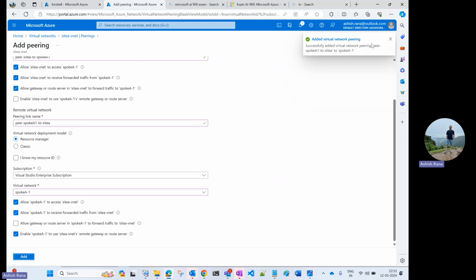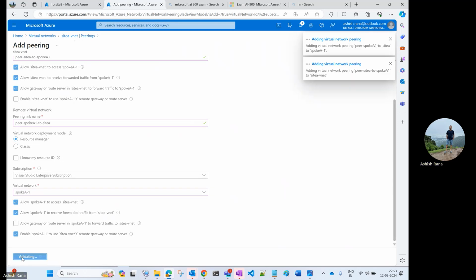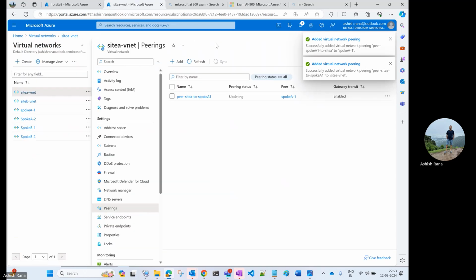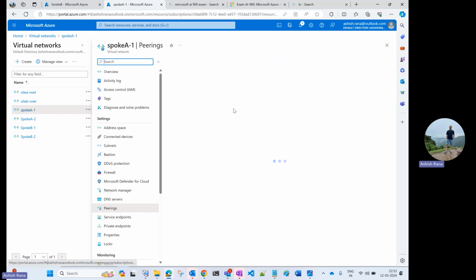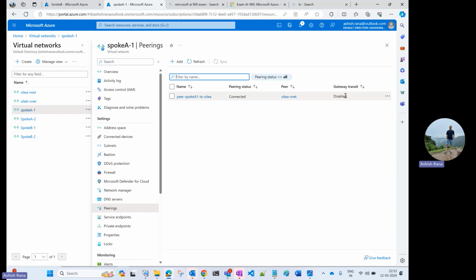Failure to add peer. Okay, it is able to add. So one thing you can see is that gateway transit is enabled only on the hub network, whereas if you go on the spoke, it is not there. So this is how the configuration should be.